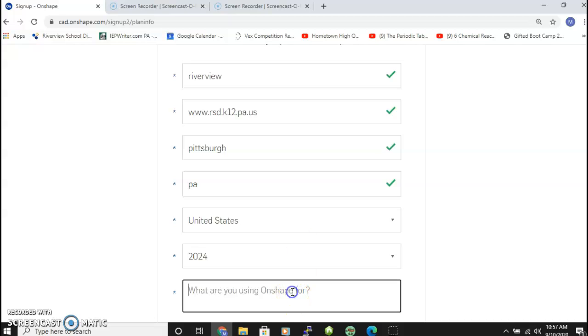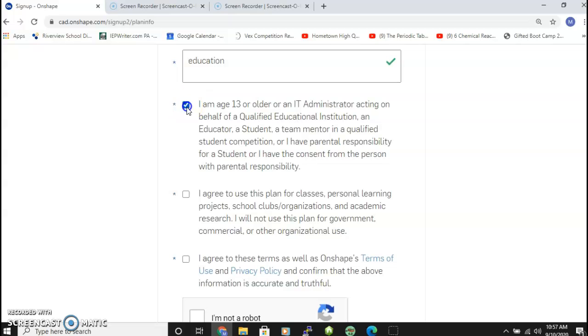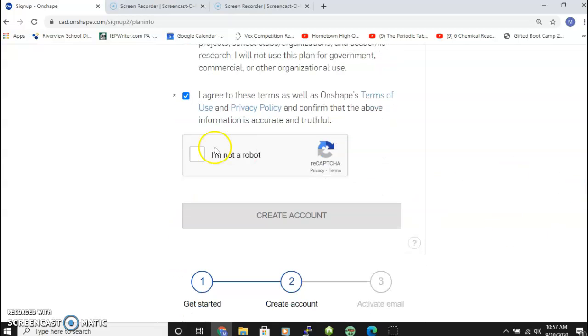What are we using OnShape for? Education. And check the three boxes. 1, 2, 3. Tell them you're not a robot. And then you create an account.